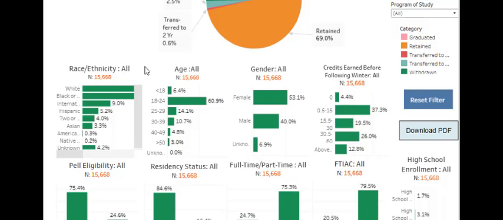As you hover over each bar, you can see the number of students in each demographic category. For example, if I hover over the gender bar chart in the tooltip, I will see out of the 15,668 students, there are 8,319 females, 6,266 males, and 1,083 unknown students.